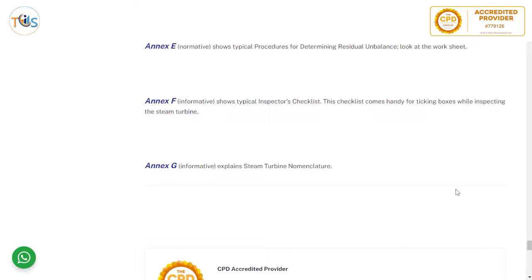This checklist comes handy for ticking boxes while inspecting the steam turbine. Please familiarize yourself with the checklist, anything inspection related, and there might be a potential exam question, not that you understand what this checklist is about. Annex G, informative, explains steam turbine nomenclature.